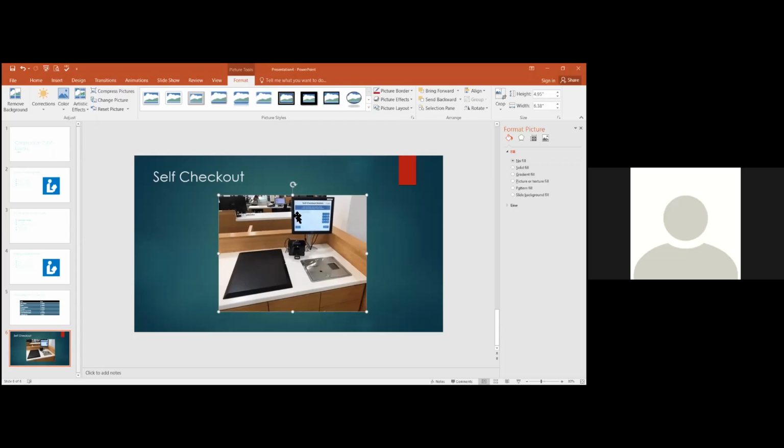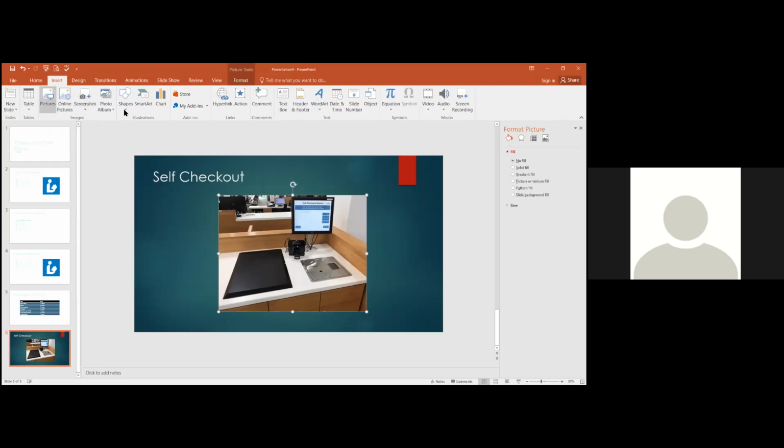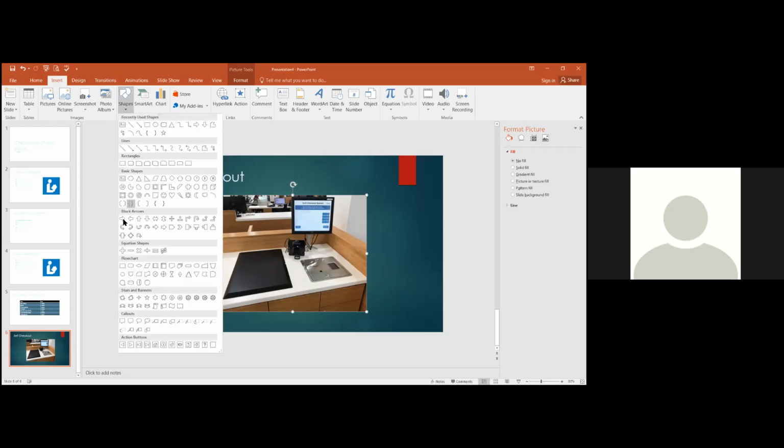Okay, so I want to add some shapes to kind of walk you through how to use your self-checkout. So I'm going to go back to my insert tab. And we're going to go to shapes because I want to add some arrows that kind of give you an indication of how to use it and what you're looking at. So I'm going to do shapes and I'm going to choose an arrow. So if I hover over the shapes, it will also let me know what it is. It's hard to see with my mouse so big, but it should give you a little description of the shape.